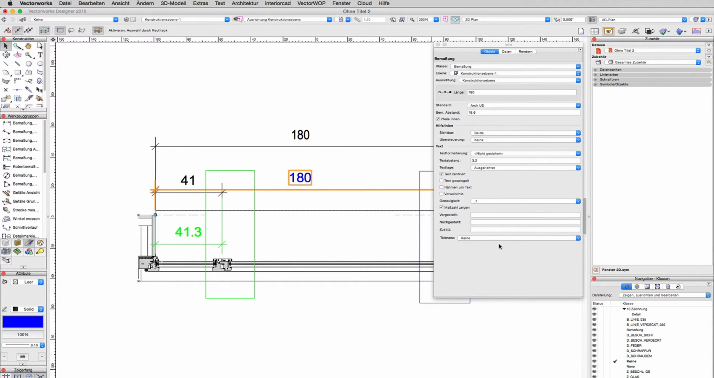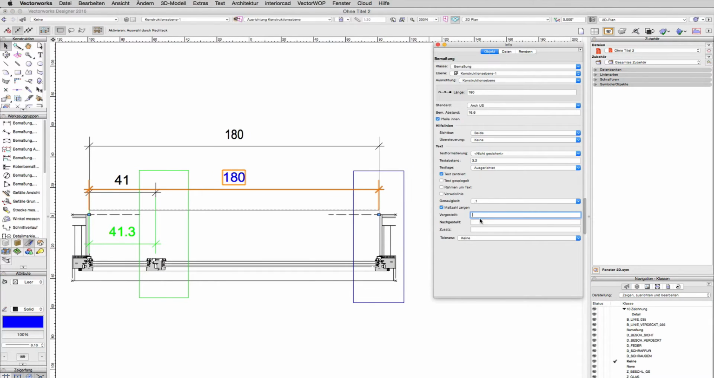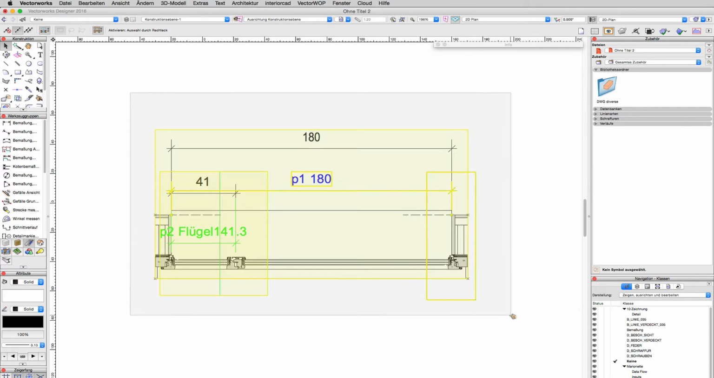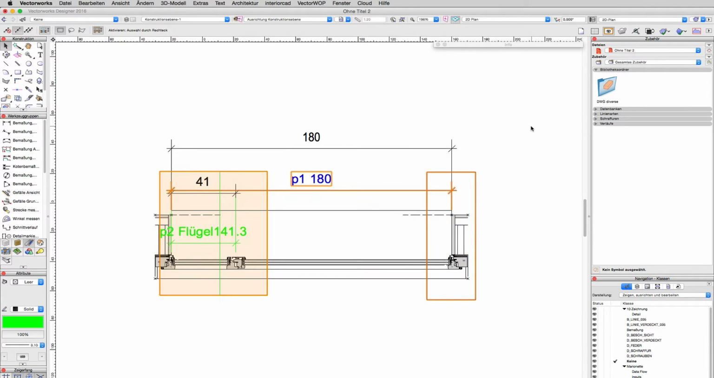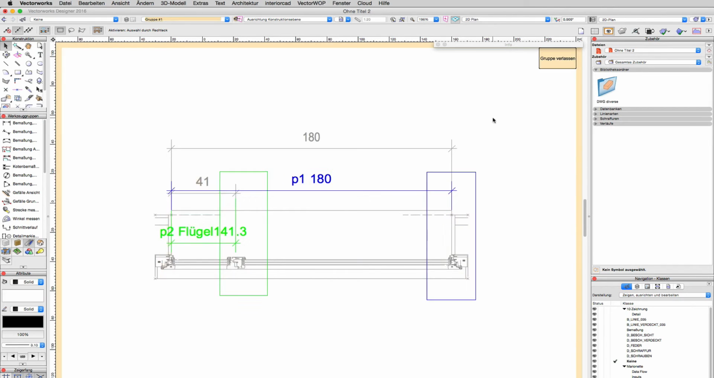After that, I go into the prefix of my dimension text and give it the name. Only the first two characters of this name are used as the name, and the rest is just annotation, so I can write there what I want. I make parameter 1 the whole width of the window, and parameter 2 the Flügel, window wing in English. After that, I make a group with all parameter groups together. Let's call it the parameter group.